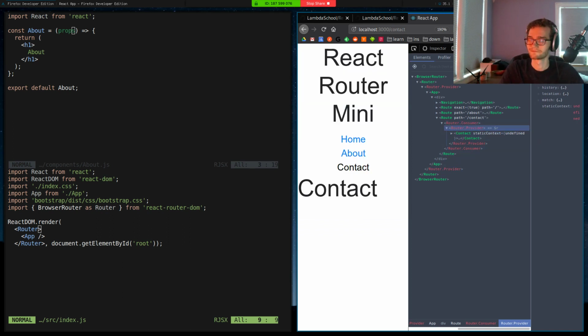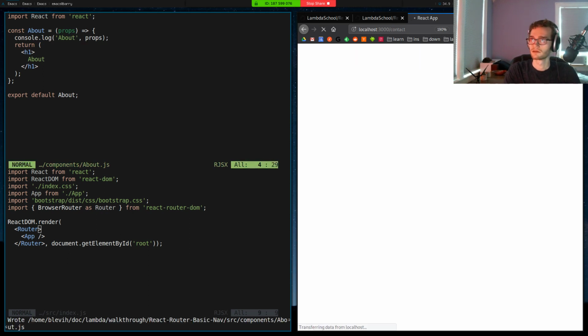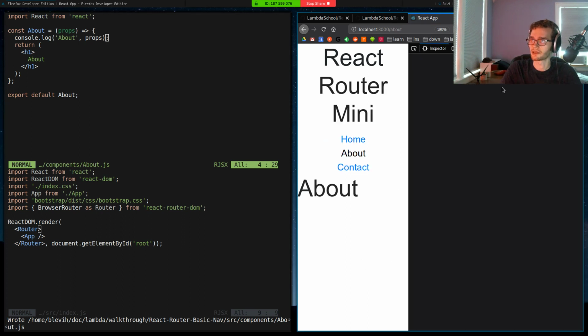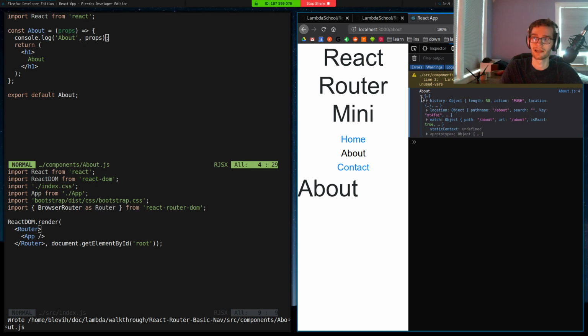Fair enough. Thank you. All right. So if I go into about and I accept props, because props is the argument that all of our components take, let's console log this. So if I go to my about page and then I check my console, we're going to see our props object contain these three values: history, location, and match. And these are props provided by the React Router library.